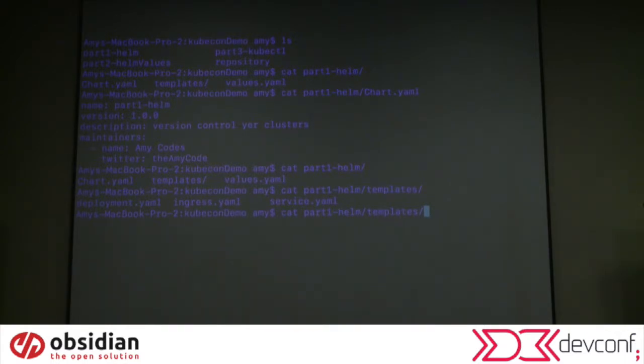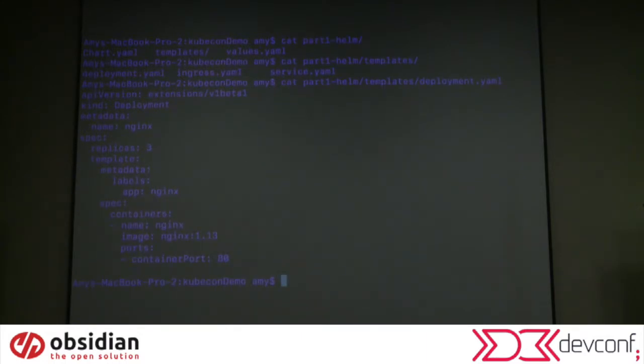So let's go ahead and do a cat of deployment. Cool. So here what we can see is we have a deployment defined, and we have 3 replicas, so that means we're going to have 3 pods. We have our label app NGINX, we have our container NGINX 1.13, I'll point that out again, it's version 1.13, and then we're going to route that to container port 80.